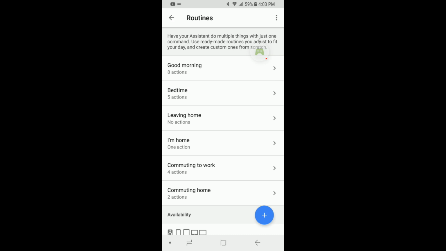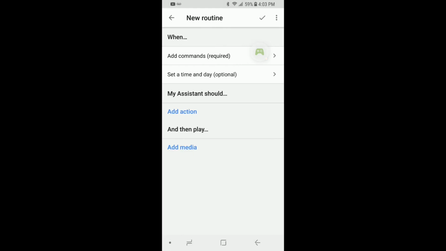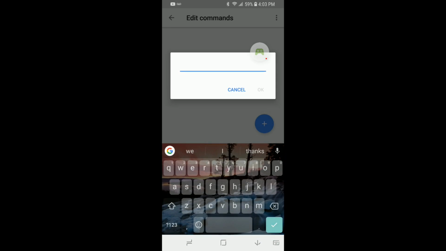Hit the plus sign at the bottom right, and now you get some more options. The top is When. So on Add Commands, we want to tap on Add Commands. This is the command that you will speak to your Google Home to activate this routine. So what I want it to be is cool living room down.